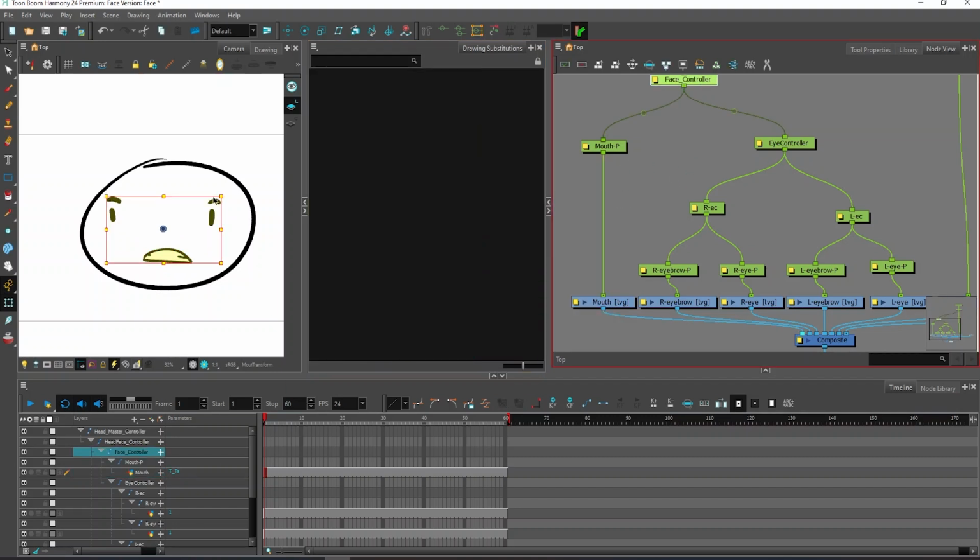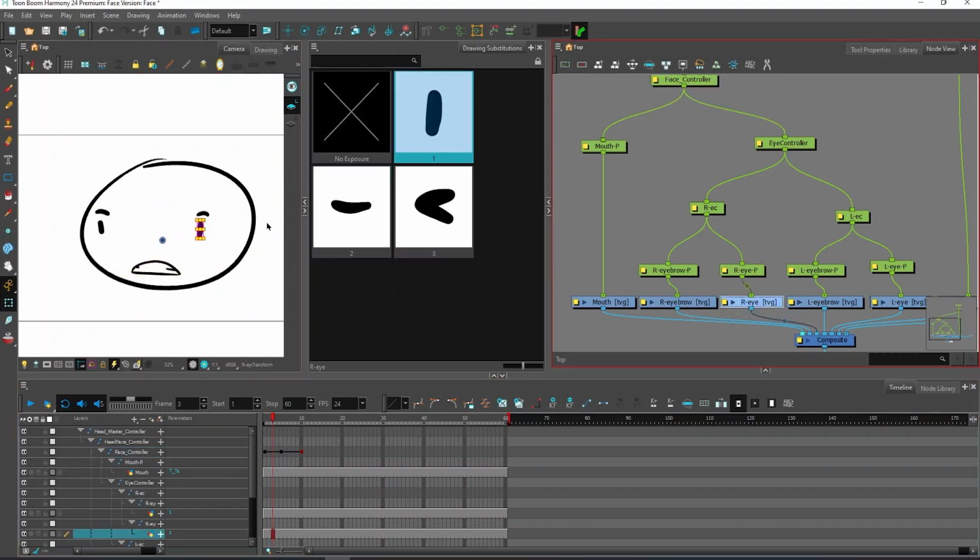I could go to any one of these pieces on the node view, and then I can click and adjust accordingly, so I can get some kind of a head turn, and the computer will do the hard work for me. I can also go in during this head turn. I can go to something like the right eye node, and at some point in the head turn I could just click the eye being closed.